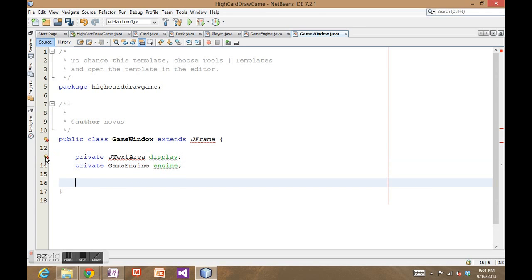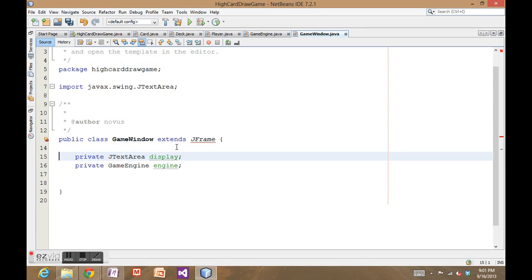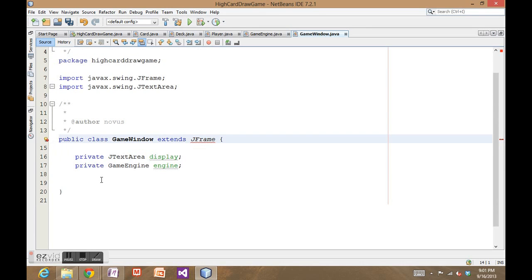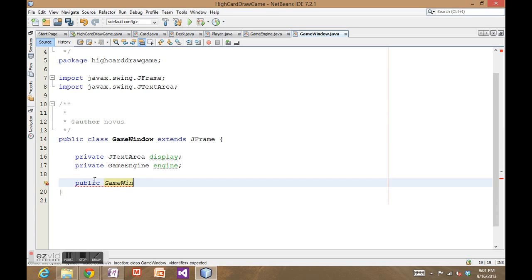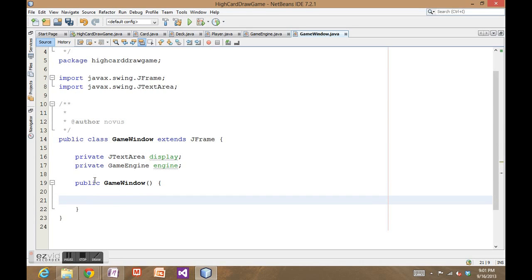So let's fix these imports. Okay, right. So we can proceed to the constructor, public game window. Alright, so in our game window constructor, we instantiate those components and set up listeners so that they can respond to button clicks, and then we do some more logic stuff to allow the game engine to take over and report on how the game went.